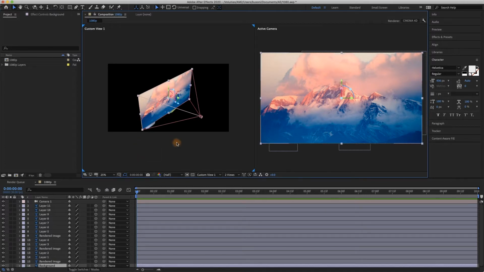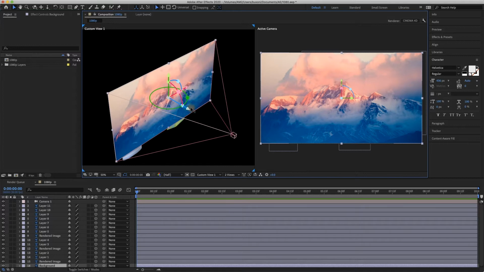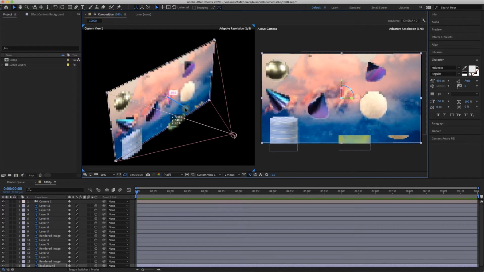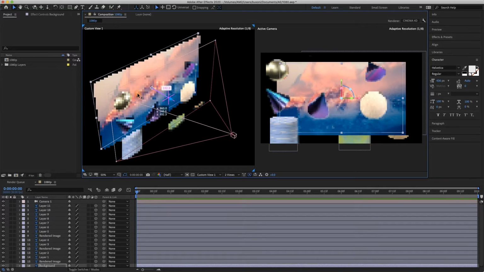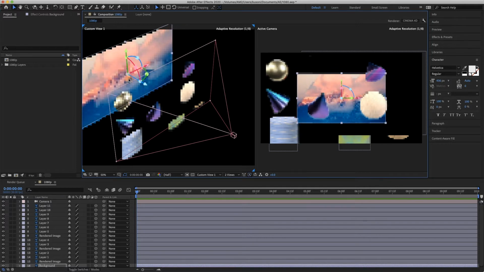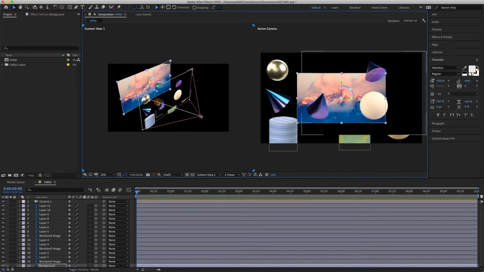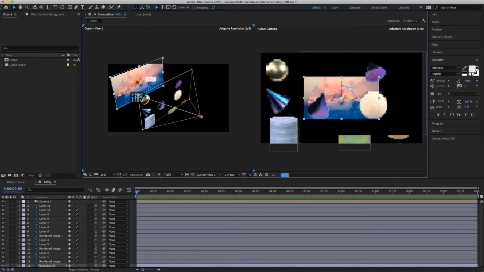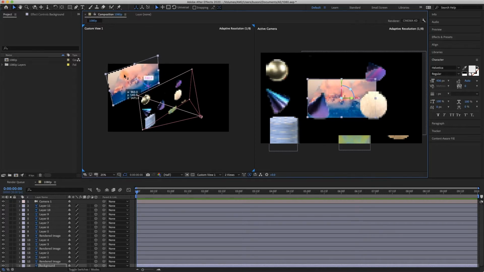So this is the background. We're going to drag this one along the z-axis to bring it back. So let's say it's very far from there.